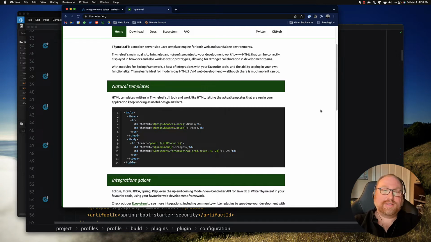And what that means is that when you're working with Thymeleaf, you're just writing HTML. And then when you want to actually make the page add a value that's dynamic, what you do is you mostly work with attributes. So this is an example right here. I'm going to zoom in on this a little bit.